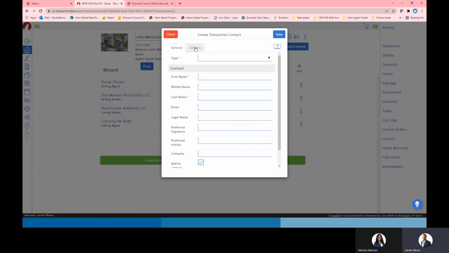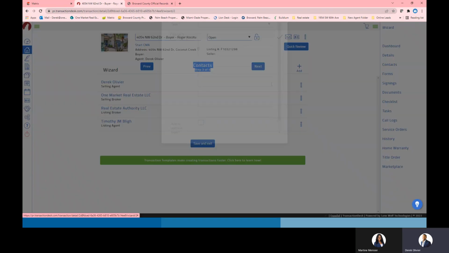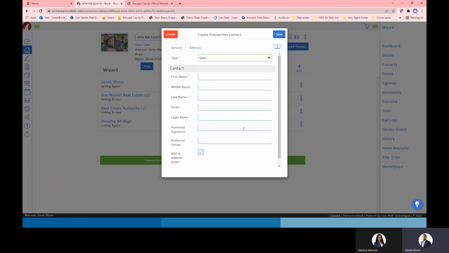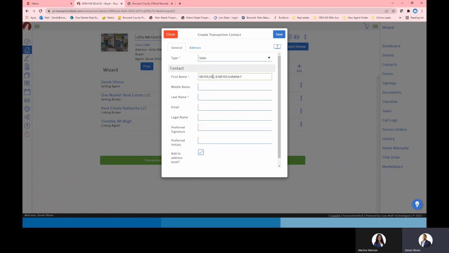So I'll click over here and click on add, create new transaction contact. And who is this person? This is the seller. Put the seller's name in here. If you notice from the way it works, they usually put the last name first, so we want to go ahead and make that correction. Make sure you get the middle initial John on there.